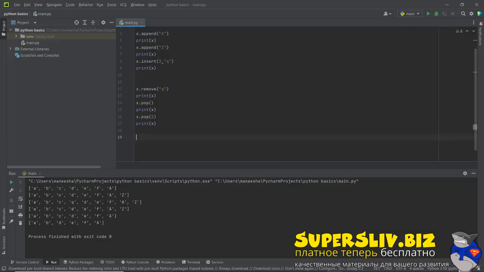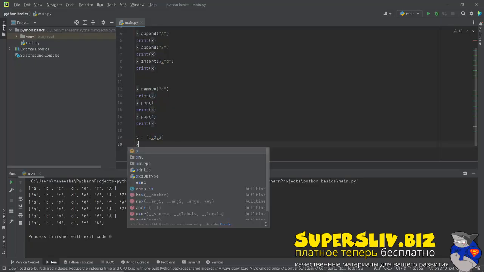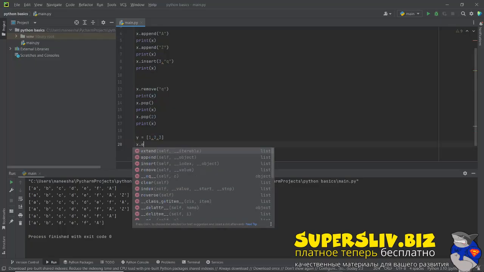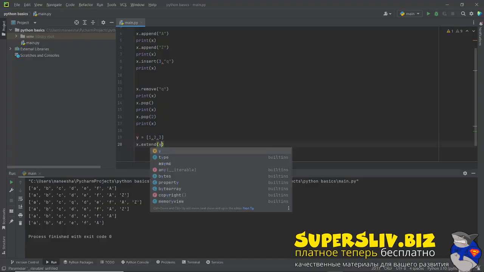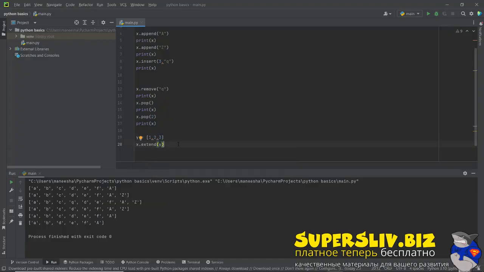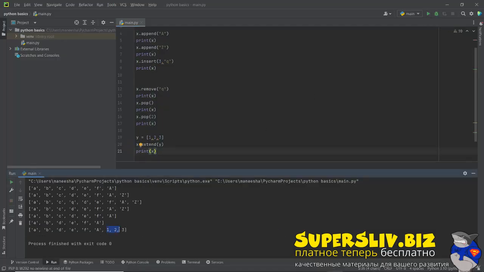Now let us see how to combine two lists. This process is called extending a list. Now I am creating a new list called Y. Now I am adding elements. I will add numbers 1, 2 and 3. Now I want to combine x with y. So I am typing x dot extend y. Now y has been added to the end of the list x. So let us print the list x. Now you can see y has been added to the end of x.